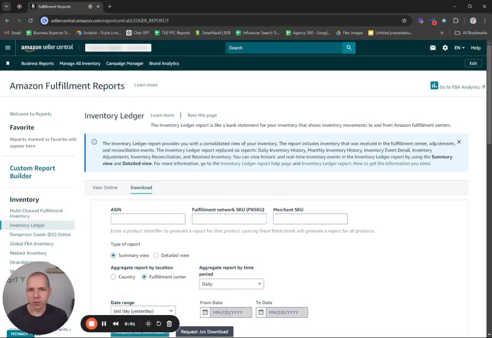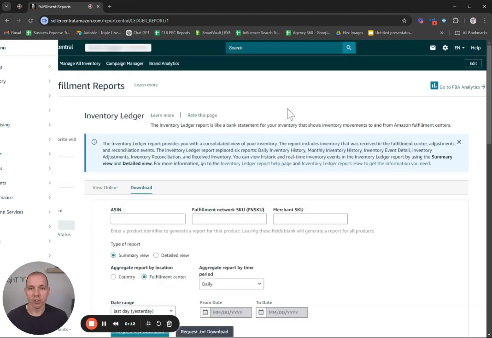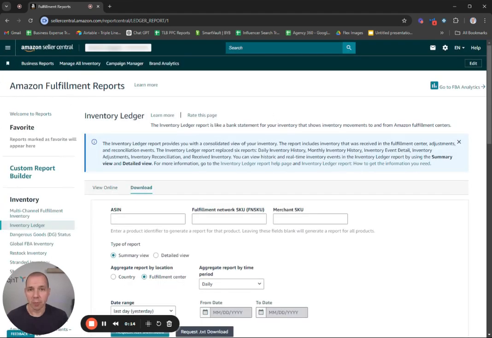The first thing you'll want to do is download the inventory ledger for a specific ASIN. To do this in Seller Central, you'll come to the menu, go down to Reports, and go to Fulfillment. Once you're on this Amazon Fulfillment Reports page, you'll then locate Inventory Ledger under Inventory and ensure that you click on Download. You'll then paste in the specific ASIN you want to pull inventory for.